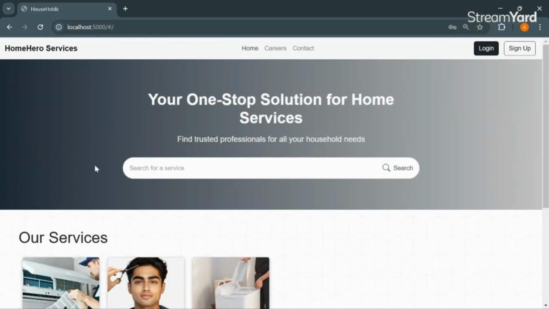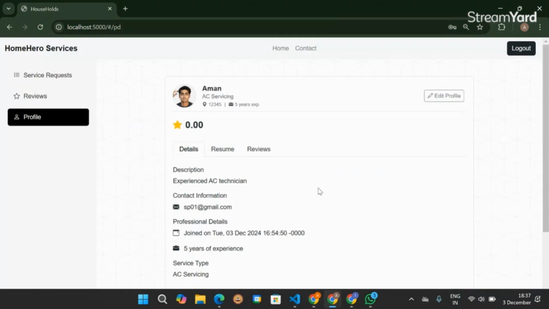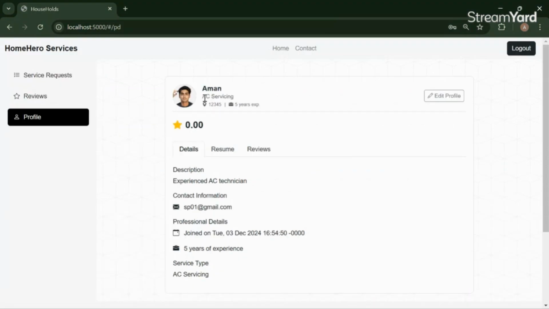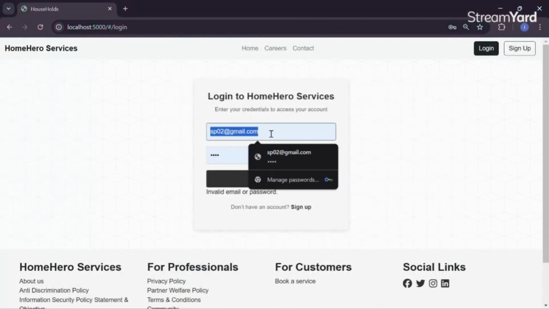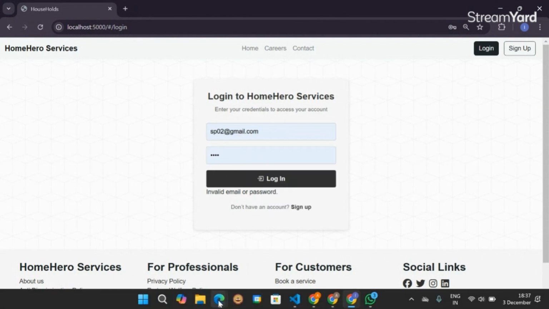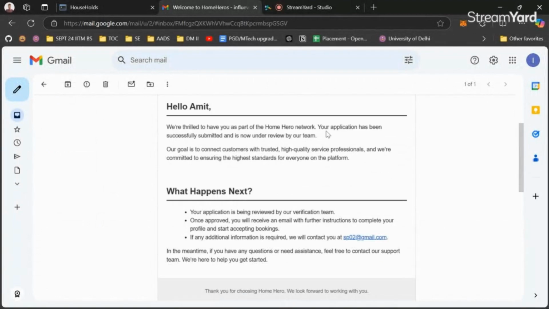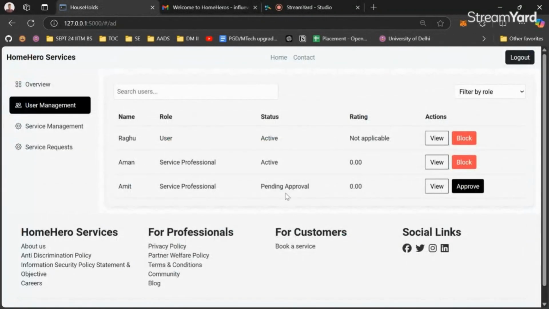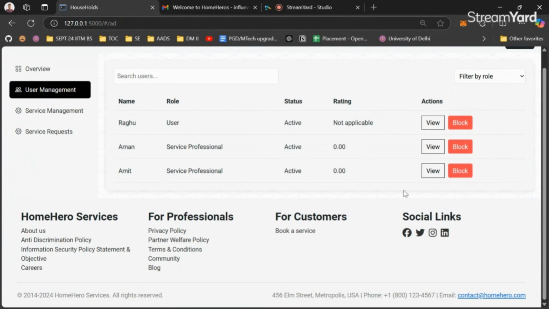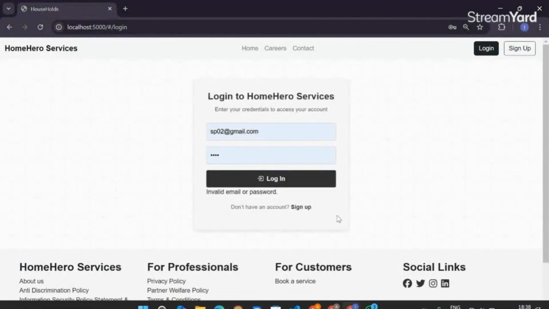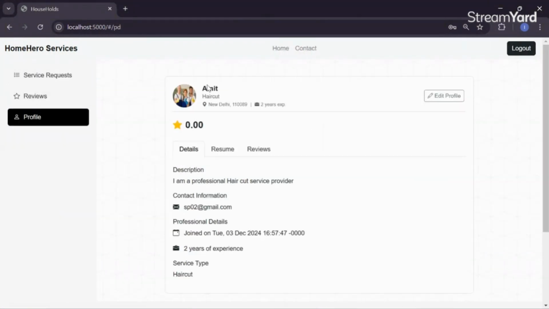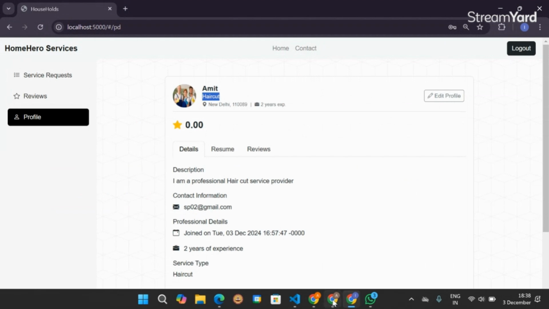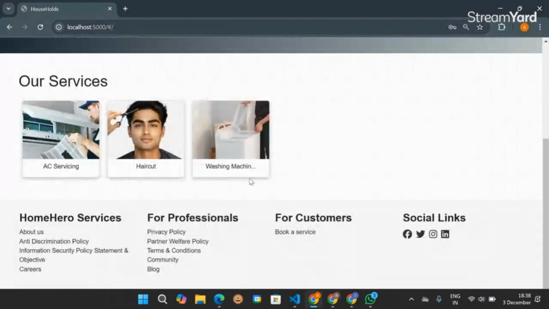So now I have logged in as a user, service professional Aman, who provides AC servicing, and this is service professional Amit, who provides haircut, but he is waiting for his approval. He has filled the form and he is waiting for the admin to approve. So let me just approve him. Go back, log in again. Okay. So he is Amit, who provides haircut. He is Aman for AC servicing.